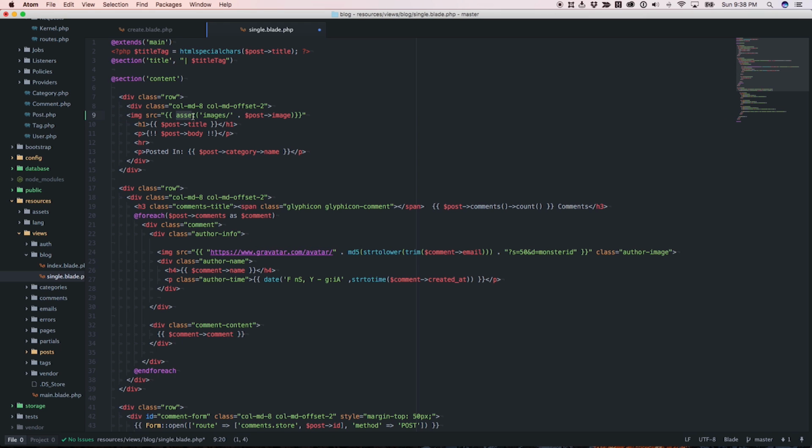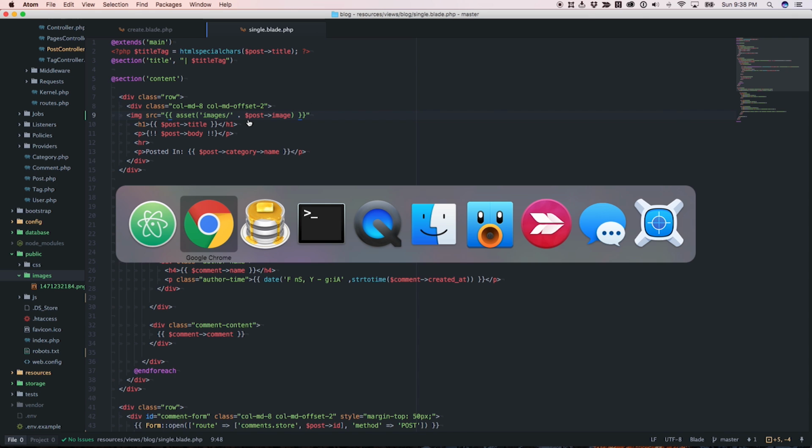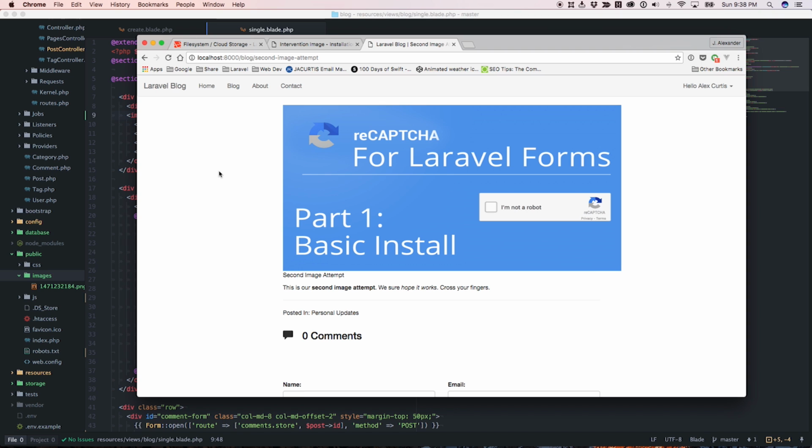So asset basically gives us the public URL to the public folder. And then images puts us into the image folder. And then we add the file name from the database, which will give us this here. Okay, so now that we got all that, let's save this and view it in the browser. So let's head back over here. We're going to just refresh. And now we've refreshed it, and it saved it all.